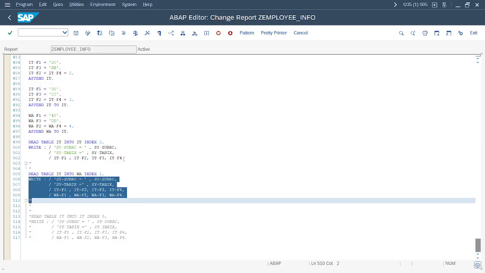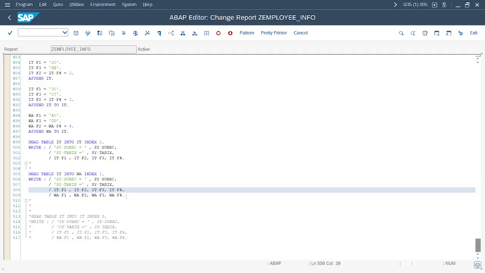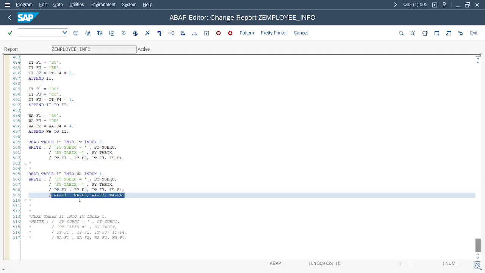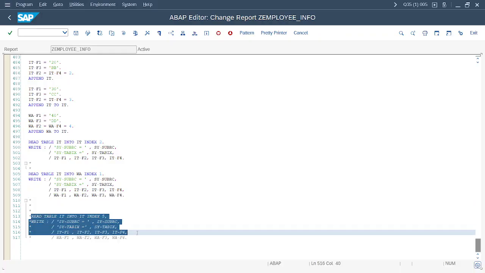Here we are getting header data only, for the second record. Only header data will be shown as the second record, and the index for the work area will be 1. The work area will show the first record. I hope you understand it clearly. Now next we will see the next part of the program.